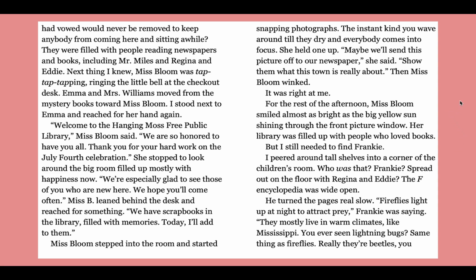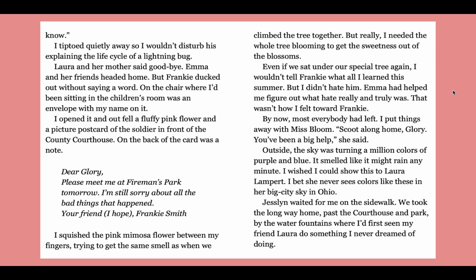"Fireflies light up at night to attract prey," Frankie was saying. "They mostly live in warm climates like Mississippi. You ever seen lightning bugs? Same thing as fireflies. Really? They're beetles, you know." I tiptoed quietly away so I wouldn't disturb his explaining the life cycle of a lightning bug. Laura and her mother said goodbye. Emma and her friends headed home, but Frankie ducked out without saying a word.